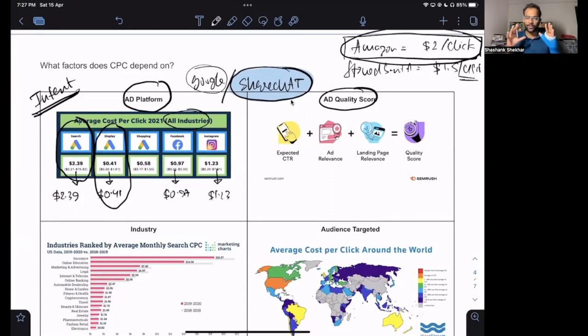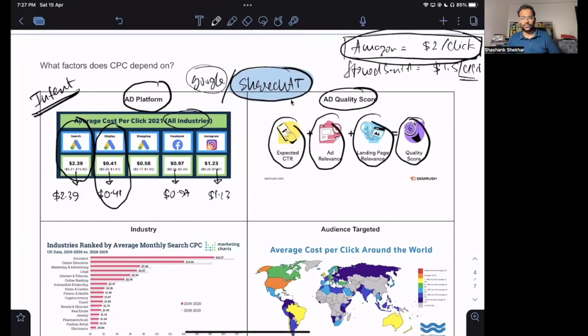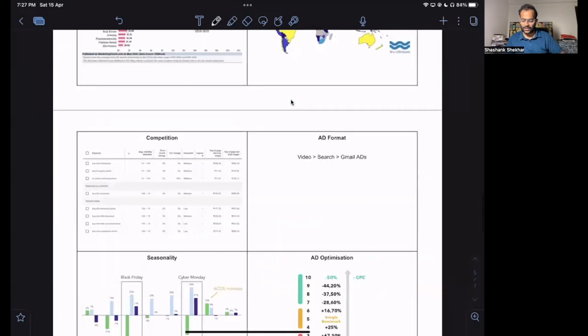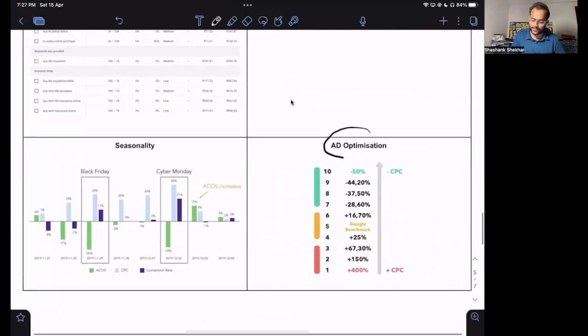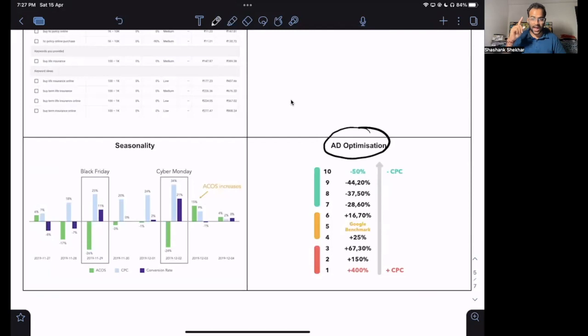Now, that is a combination of various metrics. We'll not get into it. CTR, ad relevance, landing page relevance, user experience, a combination of all this leads to the quality score. And if you optimize your ad, meaning if your ad quality score is 7 and plus, in that case, you may see that the CPC would be lesser.